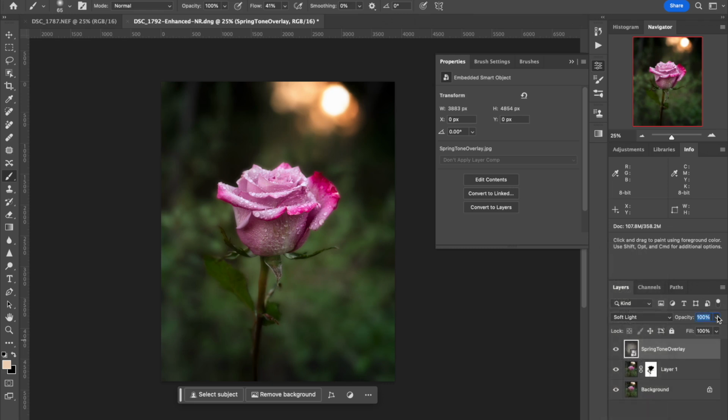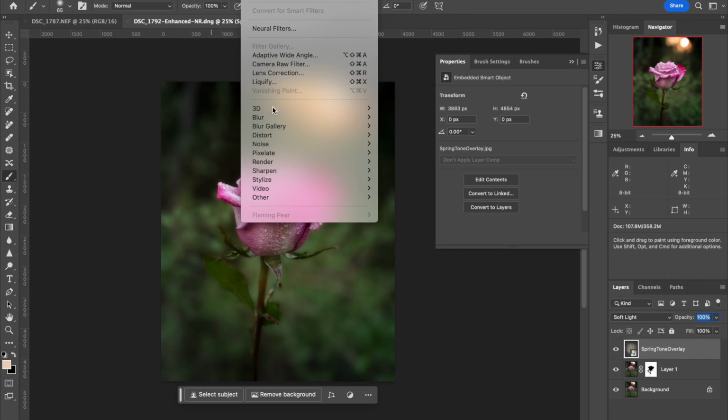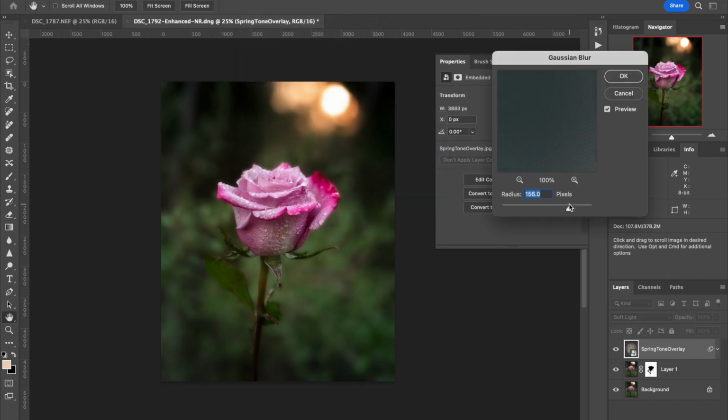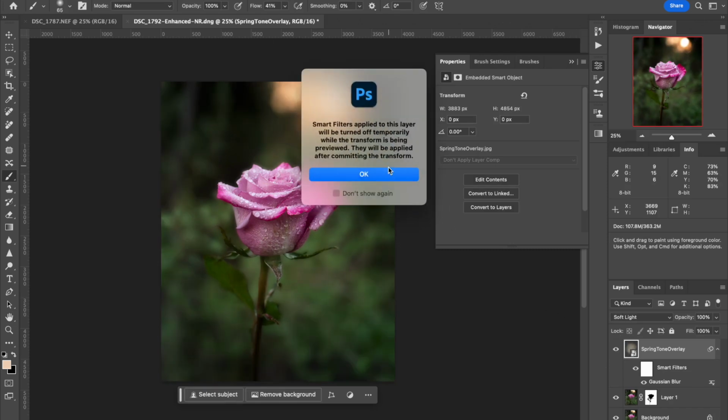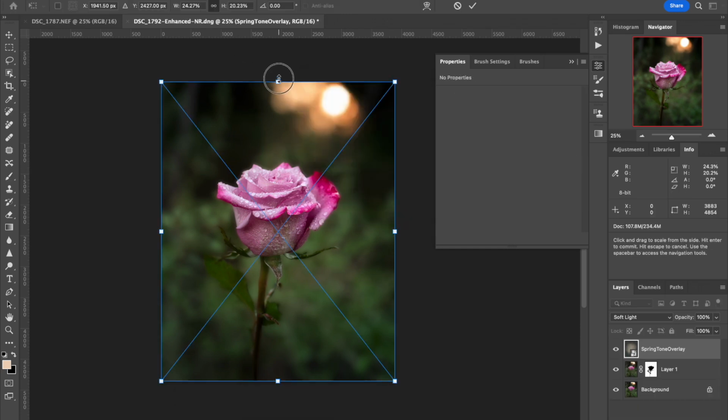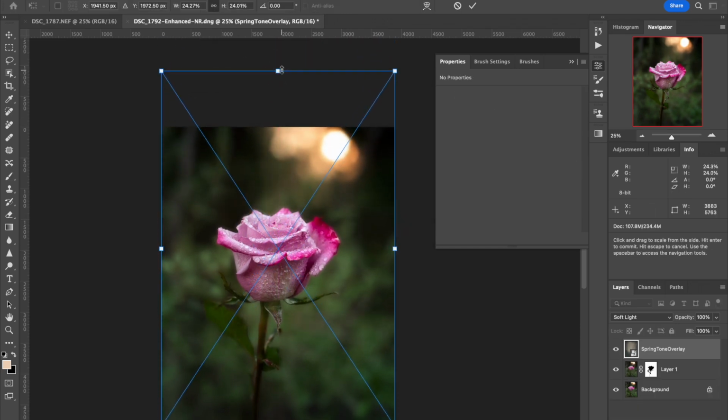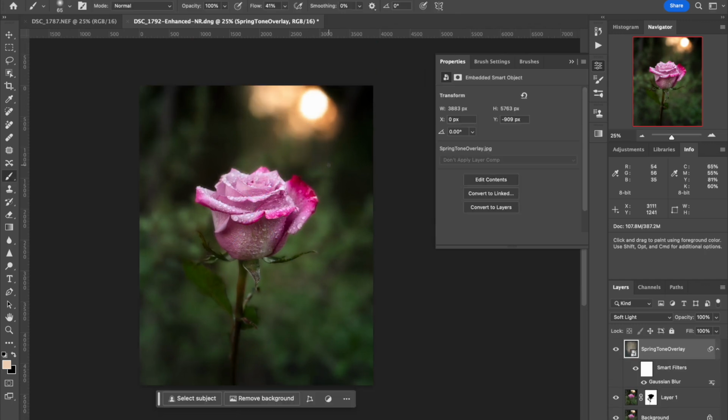I'm going to go to filter, blur, Gaussian blur with this selected and make it over 100 just to get rid of any texture that's in the overlay. And you can see that just gives us a nice spotlight effect on our photo, on our subject. I'm actually going to pull this up a little bit. Okay, so I think that looks nice.